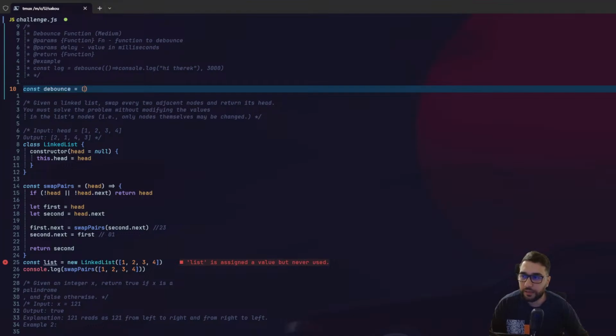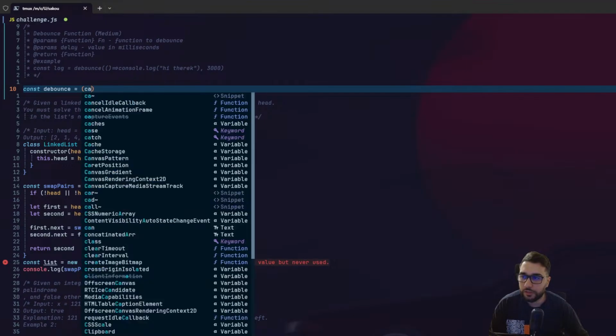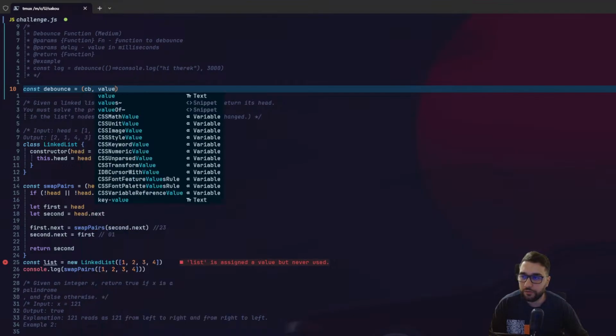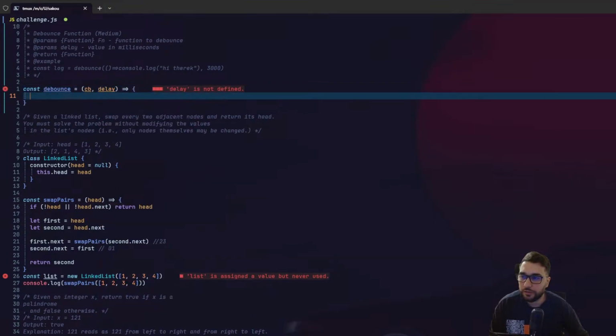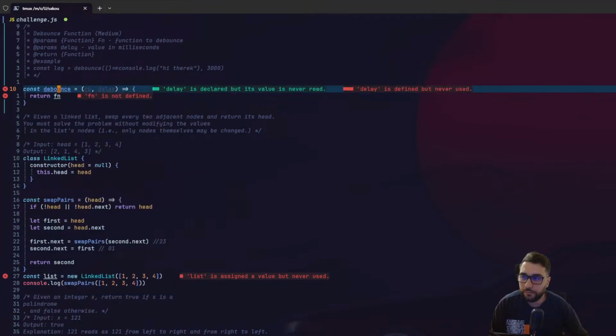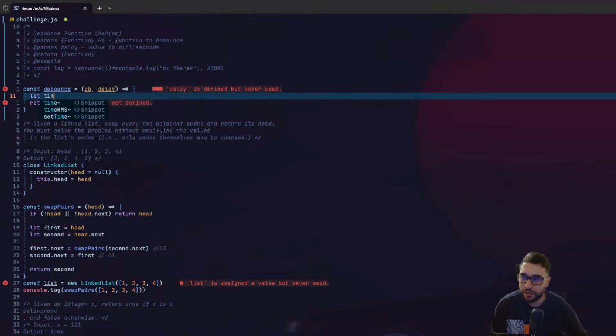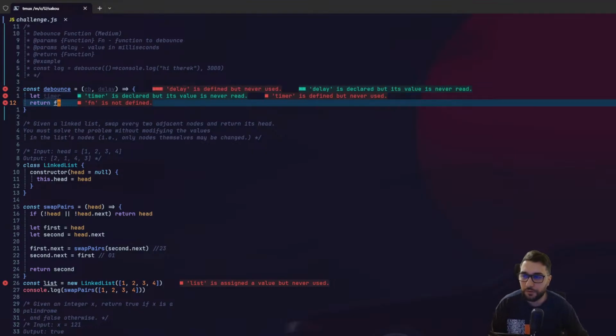You basically take, as I said, a function, or let's call it callback, or let's call it cb, and then it also takes a value or delay, right? And the good thing about this is that it will return a function, so it will return something here, right? Okay, so the first thing that you need to do is specify a timer. You can specify it as null, you can specify it as an array, you can do whatever here. We are working not with TypeScript, so if it was TypeScript it would be Node.js timeout or something like that.